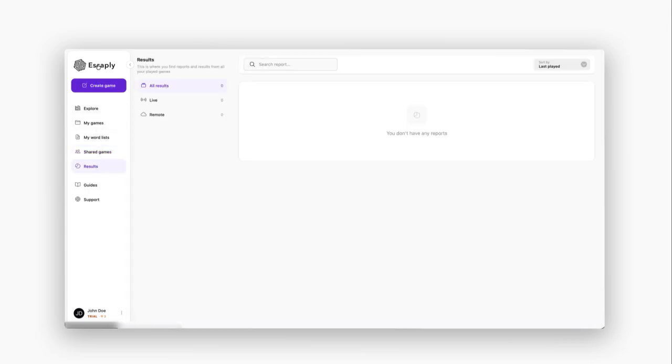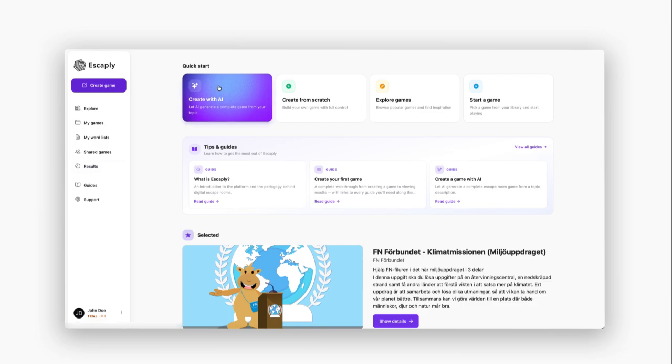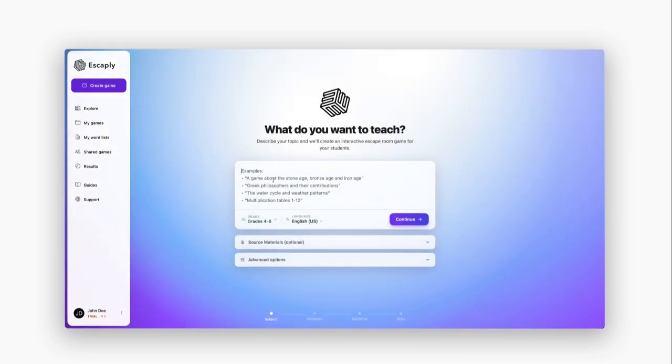A simple way to get started with Escapely is to create an adventure using Escapely AI. With Escapely AI, you can describe what you want your adventure to be about and get a complete experience in just 1 minute. Click Create with AI and enter the subject you want your adventure to teach.